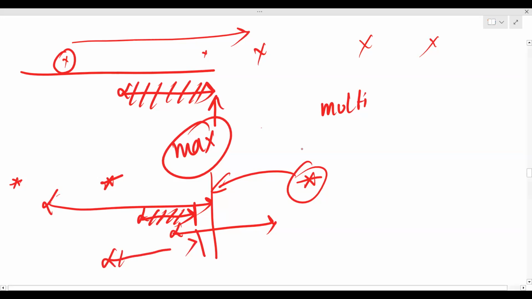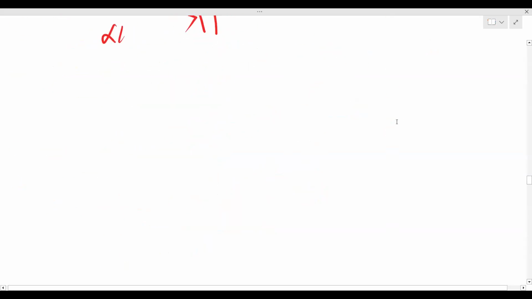Why use a multi-set or a set? So that I can get the farthest location easily. Is this clear to everyone? Now I'll just explain this again.